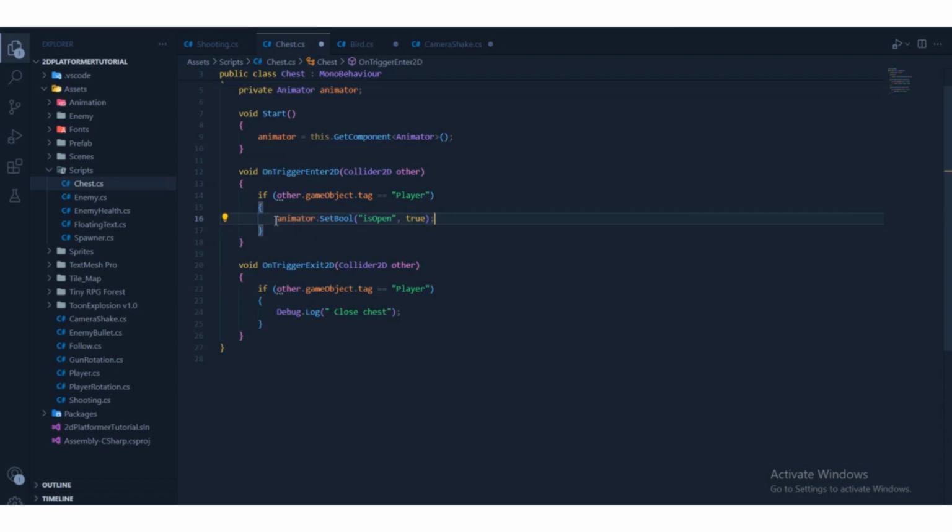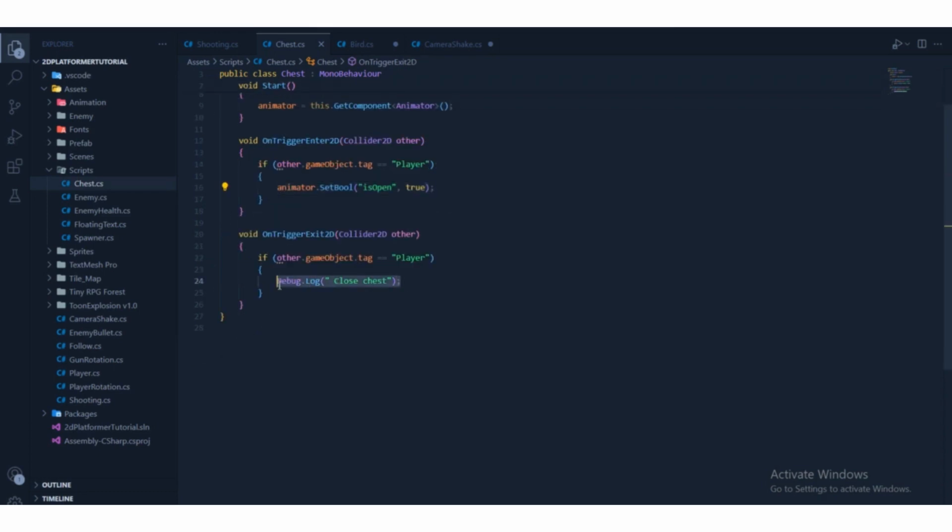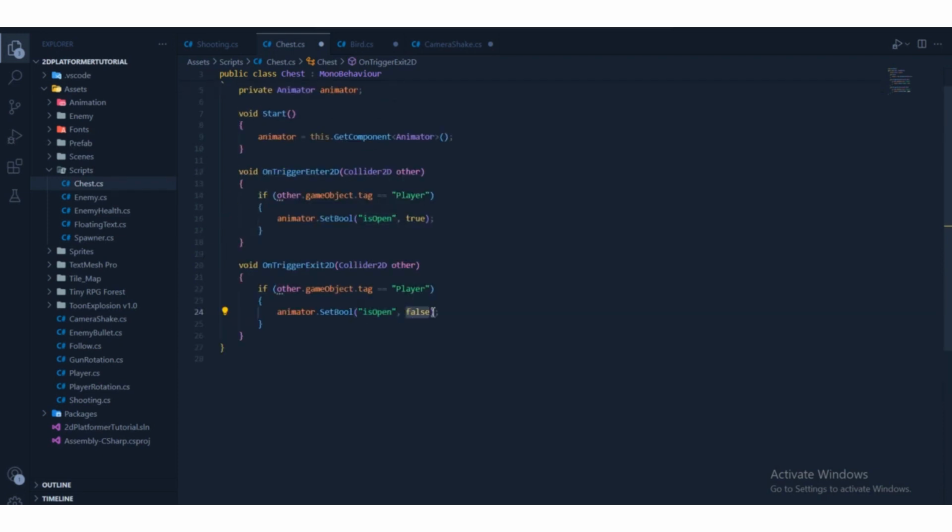So firstly, we are going to the animator, and we are setting that bool parameter, is open. You have to type the same name as you did in the animator, and we are setting it true. If it's true, it will play the chest open animation clip. We're going to copy this line of code and paste it in the OnTriggerExit. Instead of printing out a message, we're going to set the parameter to false. Whenever the player triggers out from that circle, we set the is open parameter to false. If it's false, it will play the chest close animation clip. We have set that condition, as you know.